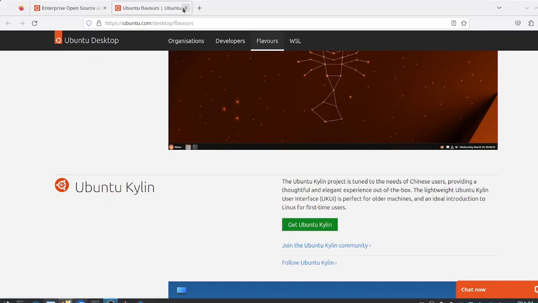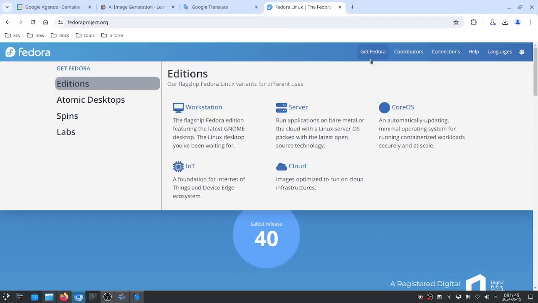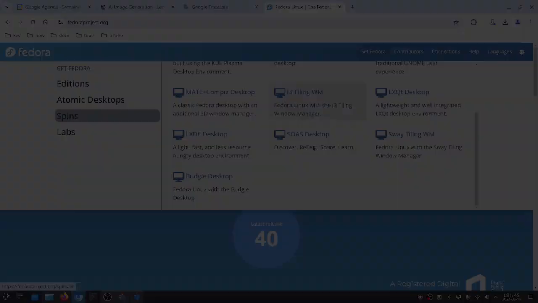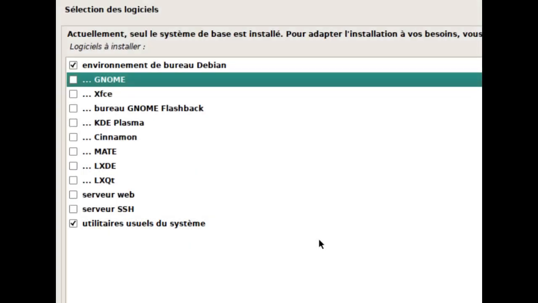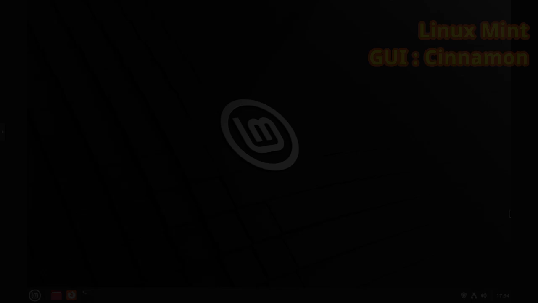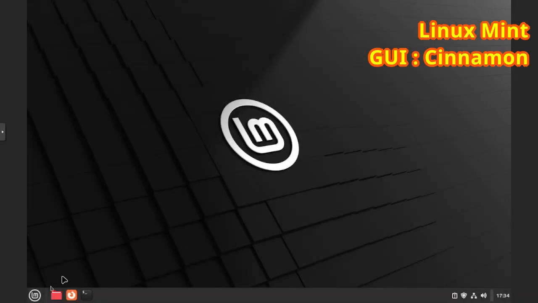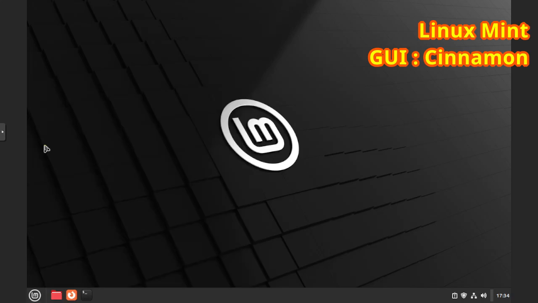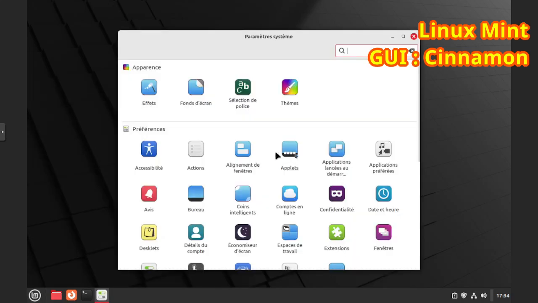And it's the same principle for other Linux distributions. For example, for Fedora Linux, you also have a page with variants. In the case of Debian Linux, it is during installation that you will be able to choose which graphics variant you want to install. In this video, I will continue to show you images of GUIs and Linux distributions, while I talk and elaborate on the subject of this video.